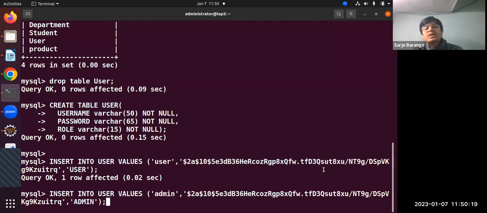And then this is the encrypted format of the password, PASSWORD in small letters. So this is the encrypted version of the password. At both places I'm using the same. Okay, this is the password. So the password is encrypted in this data that is stored.